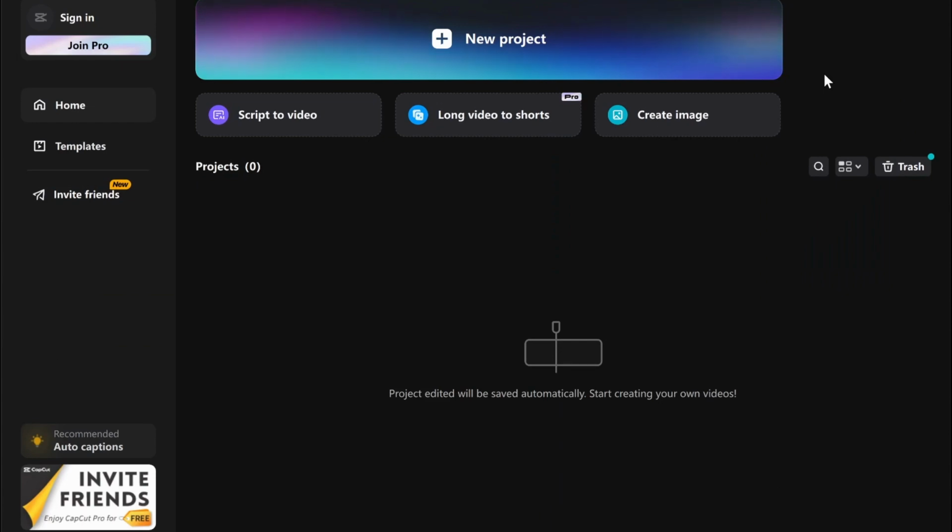Hi guys, in this video I'm going to show you how you can use CapCut templates. Now you can use this on CapCut on the computer, if you're using the web browser version, or you can use it on the downloaded version. I'm using the downloaded version of CapCut.